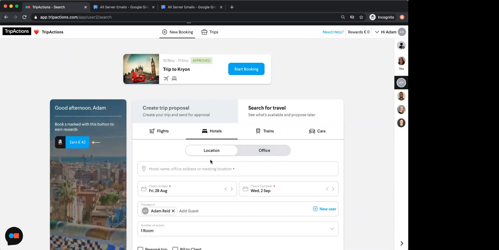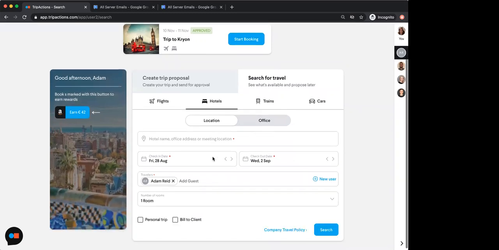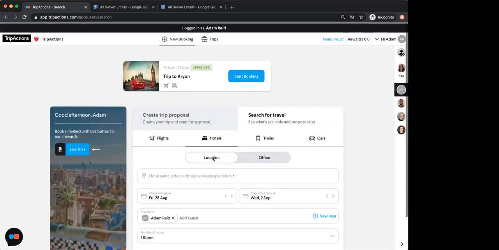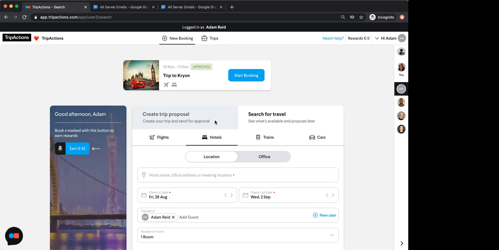So this screen is our home screen for TripActions, and you will receive a notification to register and create your profile once we turn the system on for everyone. We should be doing that tomorrow so that it's available for everyone on Wednesday when we officially roll everything out. Most of the employees have to go through a process called a trip proposal.